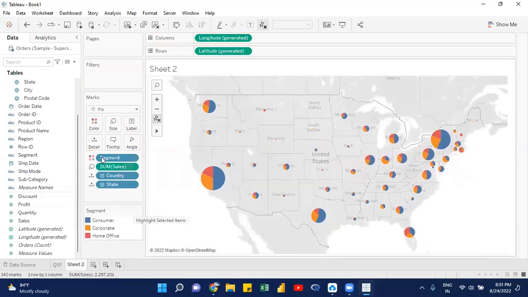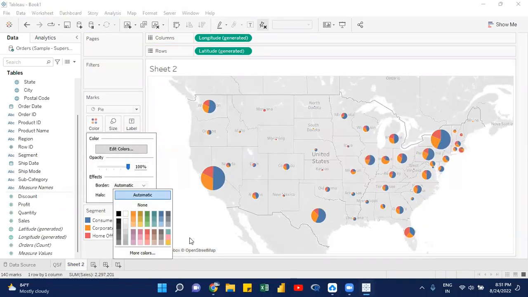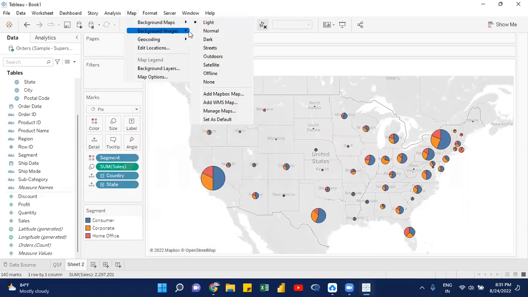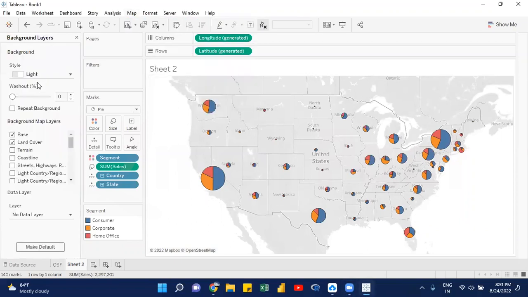Let me add some borders here. I'll go to map, background, light, fine. So now I have the map showing me the split of sales by segment. I'll name this as map.